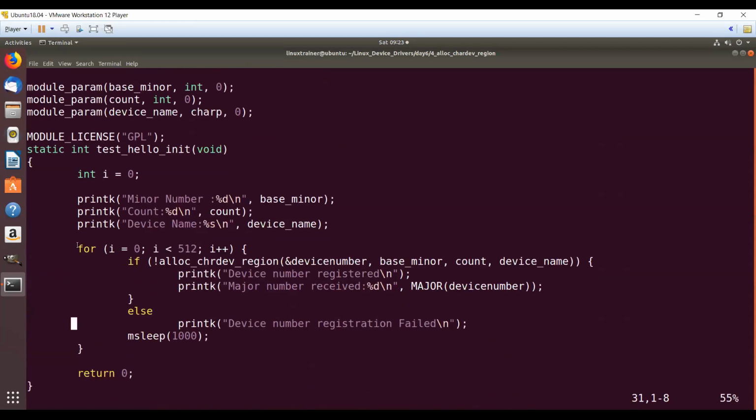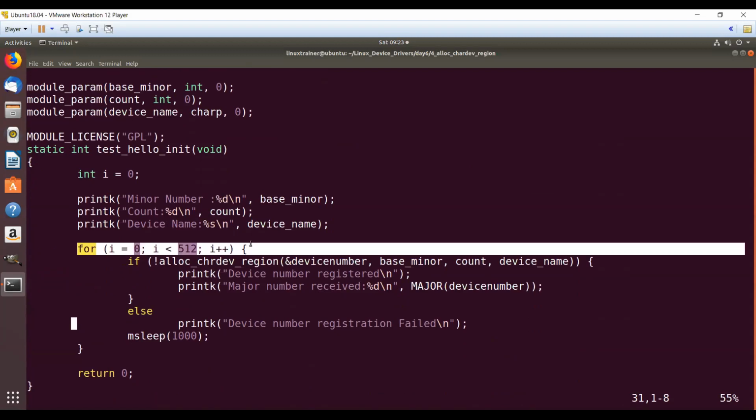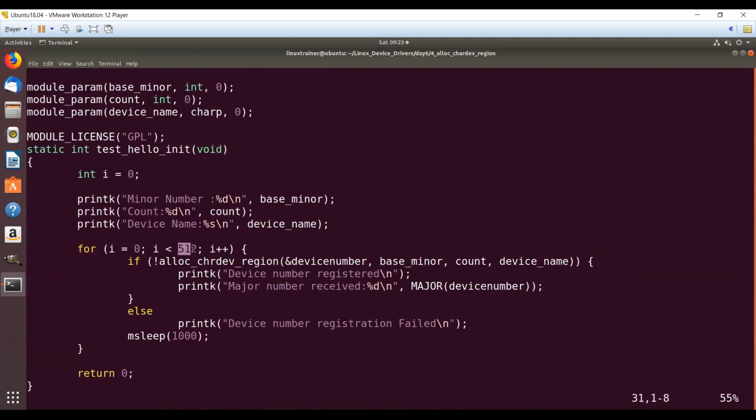Here in this code, the same code, I'm running a for loop for 512 times. And then I'm checking the major number. Like how is the dynamic allocation happening? First time it is giving me 240. What will it give me the next time? After each and every allocation, I'm doing a sleep for 1 second. So msleep is millisecond sleep. So 1 second of sleep.